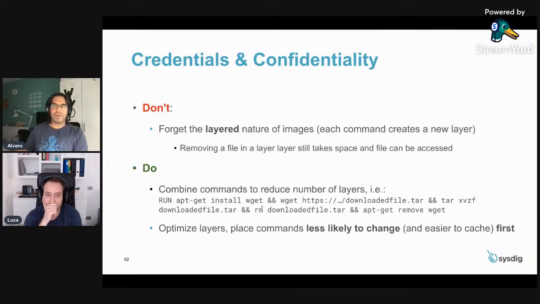First, it is a good idea to combine, if possible, multiple run commands into a single one to reduce the number of layers. And second, more stable layers, or commands creating layers less likely to change, should be placed first, as they are easier to cache and they will speed up the build process. Let's see it with an example.